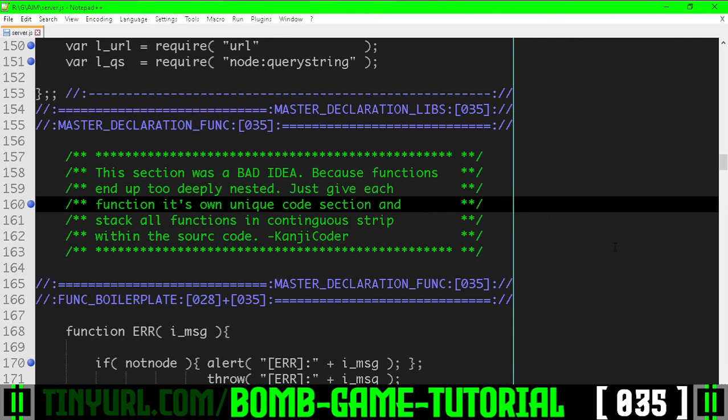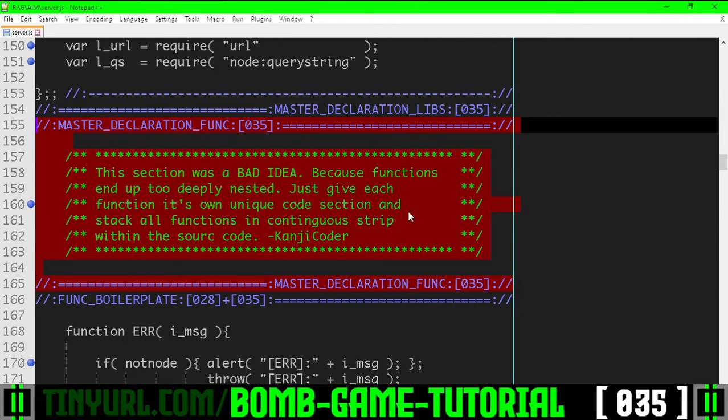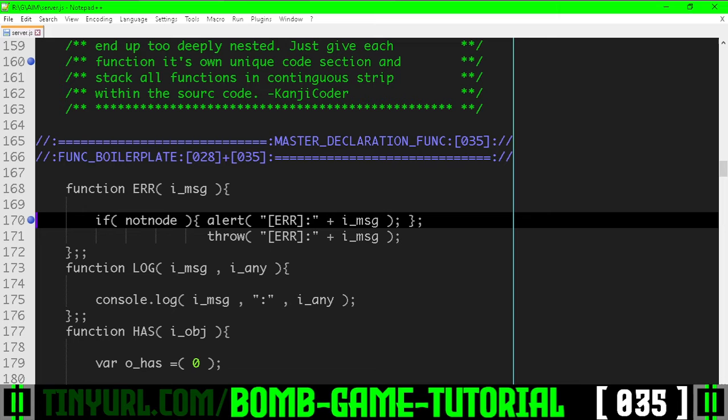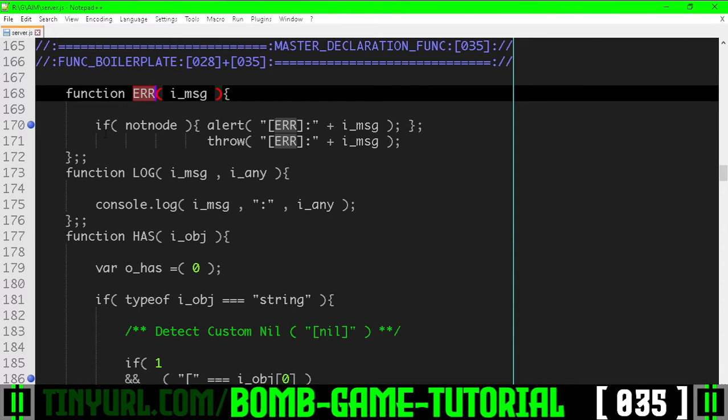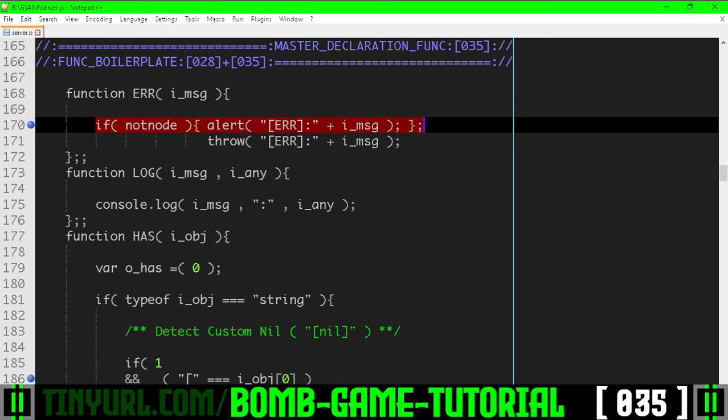Now down here, I thought this was a bad idea, but I still marked it here to make sure that nobody ever makes a section like this. All of the function sections will be prefixed with func. The error function has a little guard on it so that when it executes in Node.js, it doesn't try to make an alert window pop up, because Node.js doesn't have an alert window.